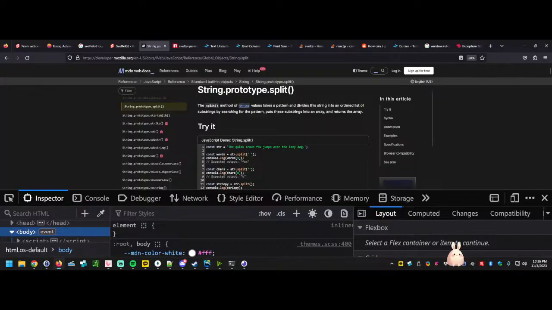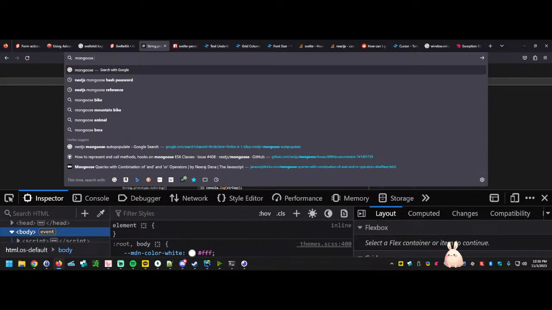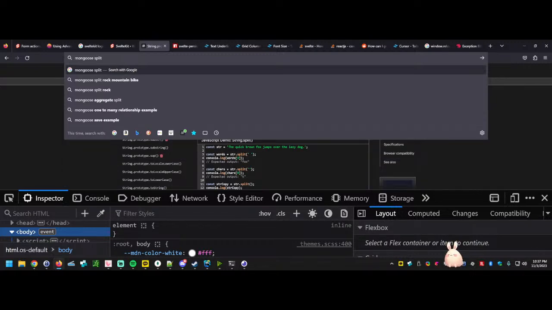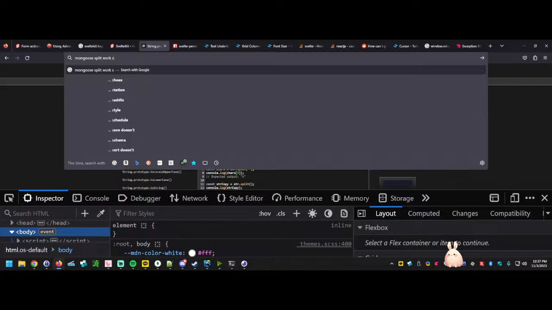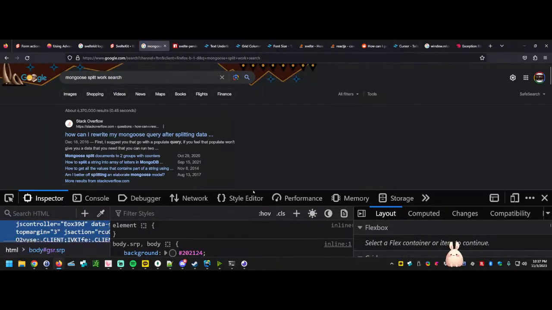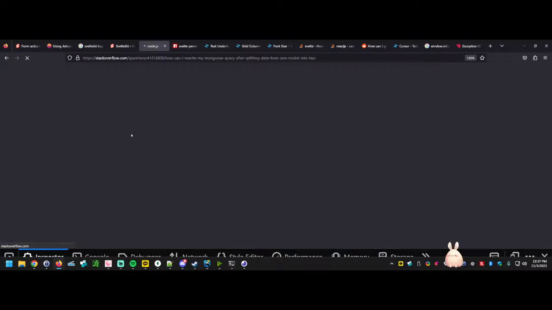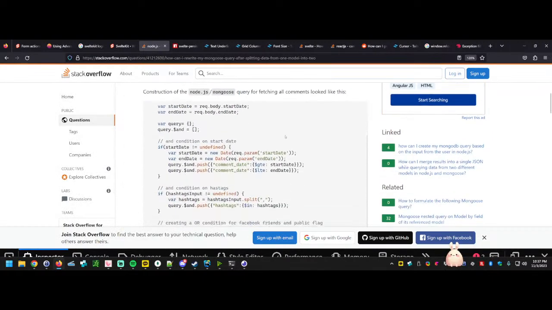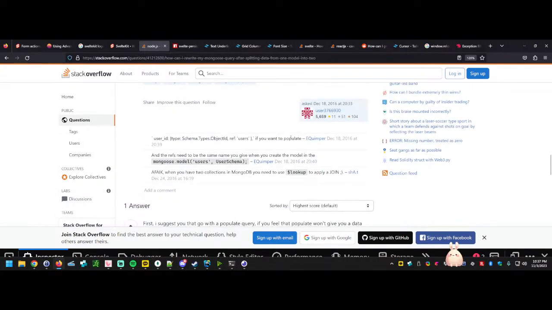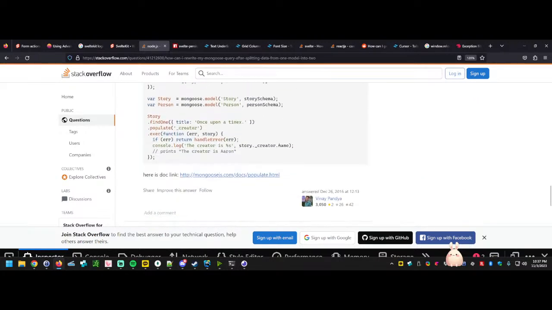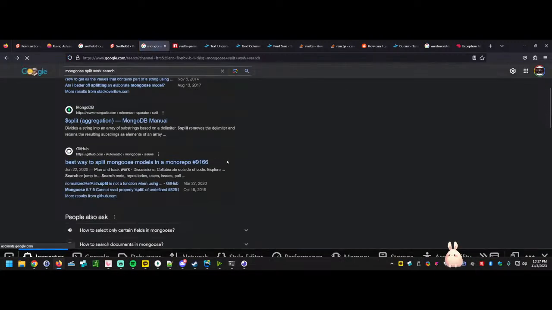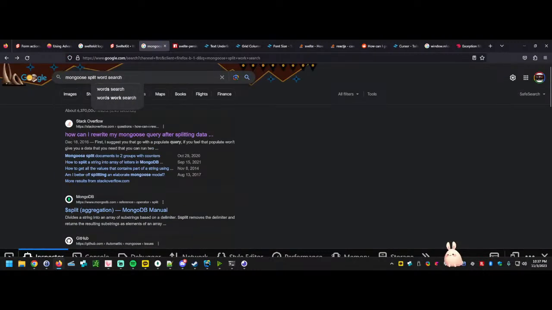So let's see. Let's look for mongoose. The name of the MongoDB library is mongoose. So mongoose split word search. Let's see if this has it. Maybe. Nope. Split word. I misspelled it.